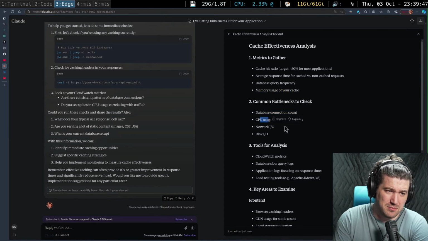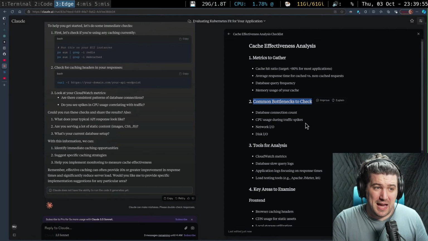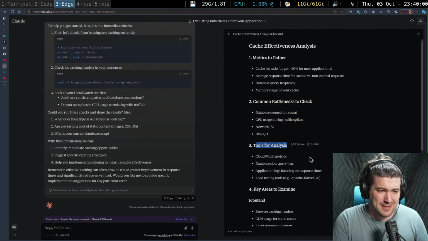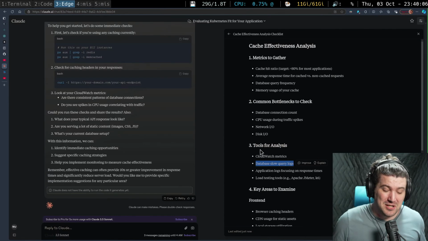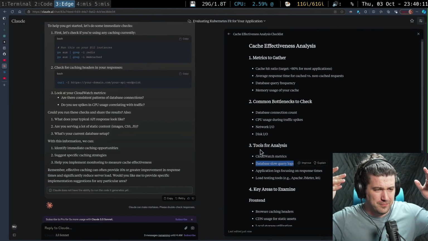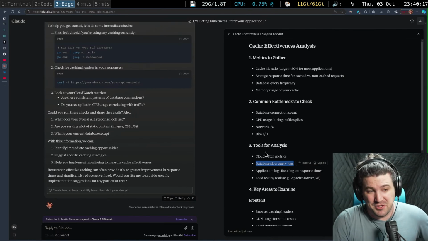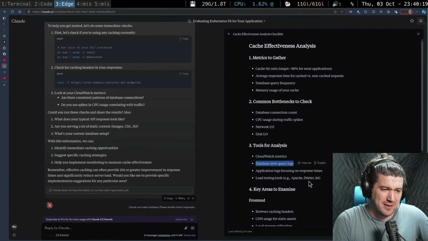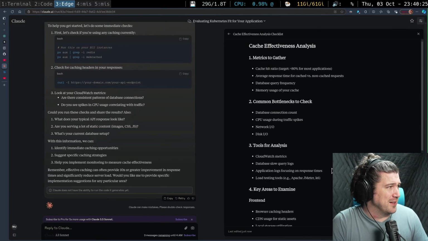Database connection count. This is good, but this is not about caching. This is not how to check for an effective cache, right? This is other stuff. Tools for analysis. You can do this. This isn't how effective a cache is, but if we're talking about the bigger picture of trying to speed up the database, you could have a really bad query. Sure, that's fine. Again, these are just, it's fine. I'm not going to harp on it.